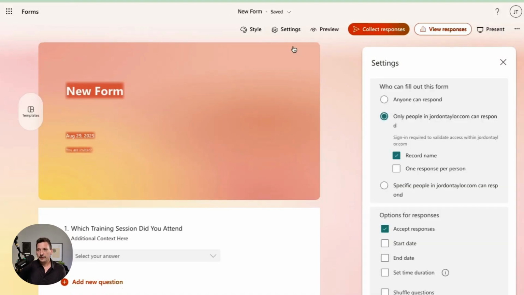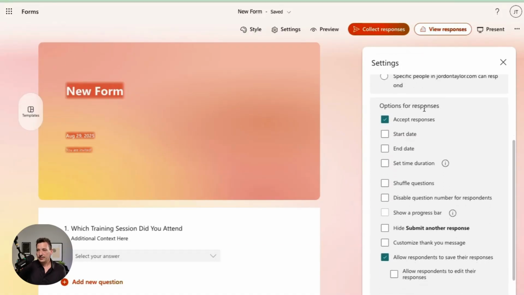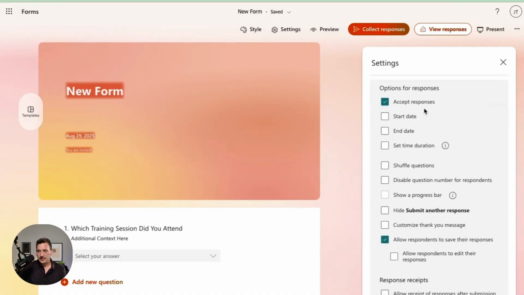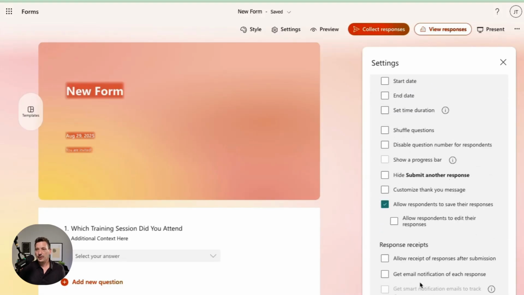There's also a few settings that you can play with related to who can fill out the form, and then just the different types of options for responses. You can collect responses only during certain dates or times. You can shuffle questions here, and just a number of other settings that you can play with.